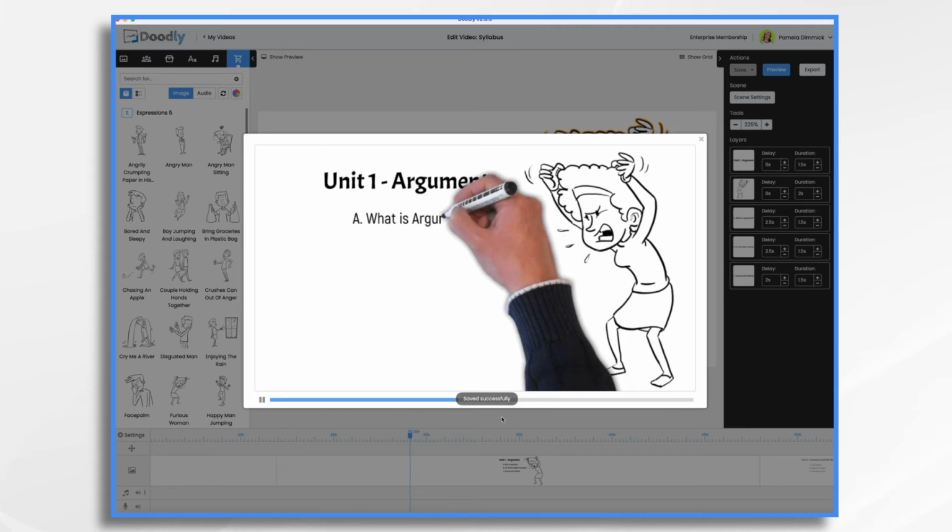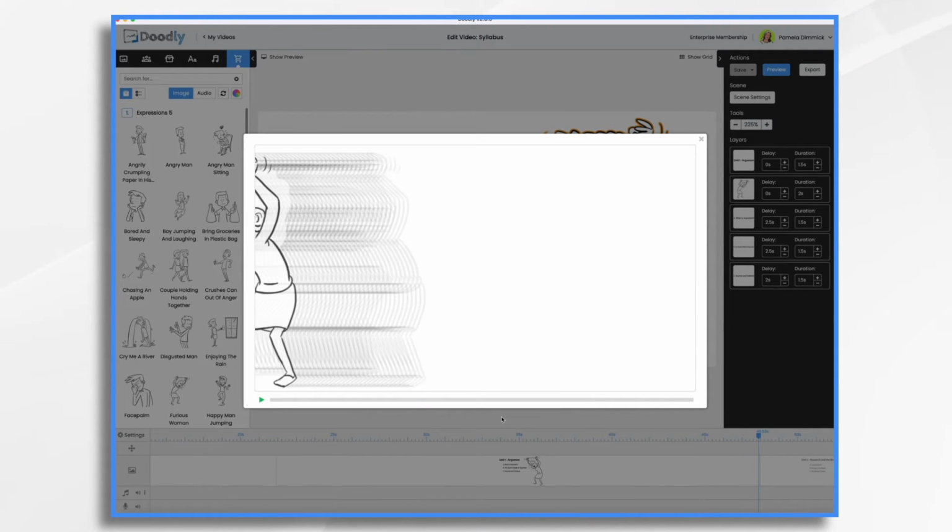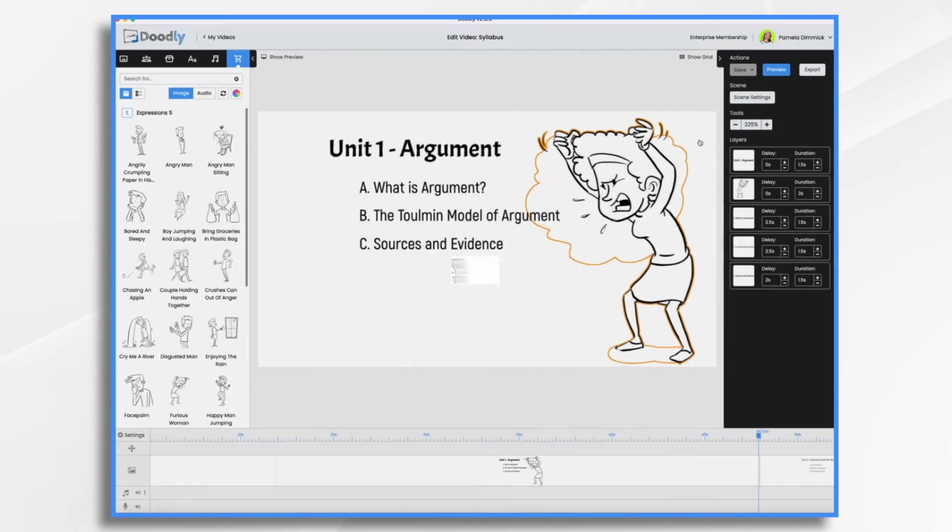And then the teacher's going to be talking about what is an argument, and there's a little bit of a delay, and then we're coming on the Toulmin model of argument, and then a slight delay in sources and evidence. And then there's enough delay. Remember, he's going to be talking, so I added 10, 15, 20 seconds at the end. And then, boom, now we're going on to our next unit.